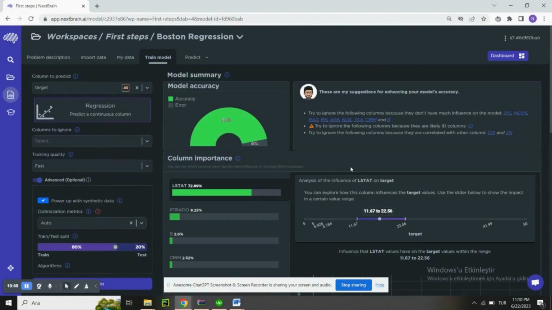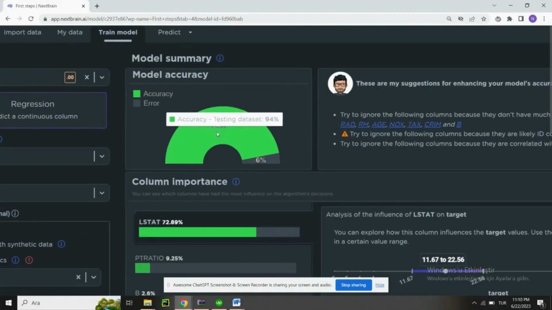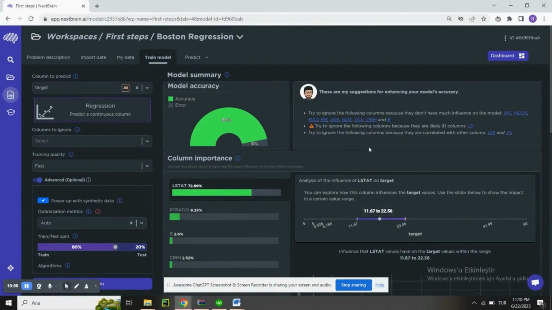So the training is done now. We can see that our model has achieved 94% accuracy, which is a pretty decent model. And we can also see some suggestions NextBrain provides to help us score even better results. We are told that we can ignore those columns, because this column apparently has little to no influence on the target column. And we can also see that we can simply drop the ID column because it's just the roll number, so it again has no importance to the target column.